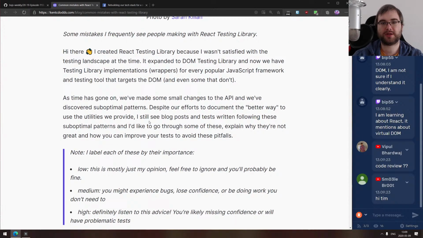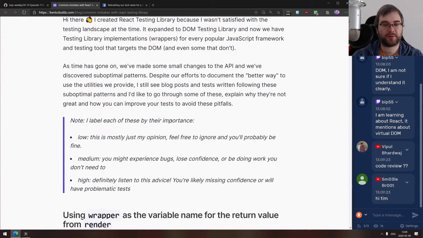And it talks about the common mistakes people make when they just get started with the React testing library, or maybe when they were working with it and didn't read the docs carefully enough.